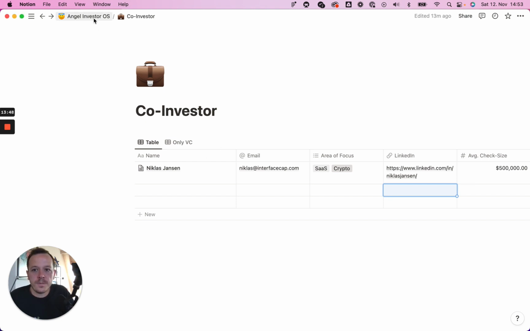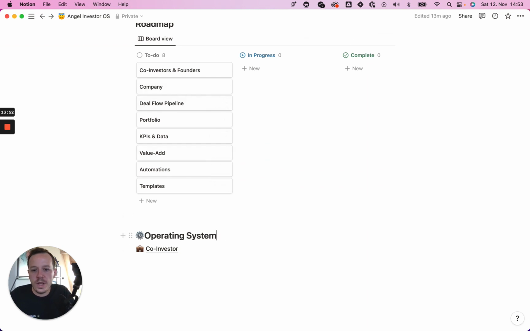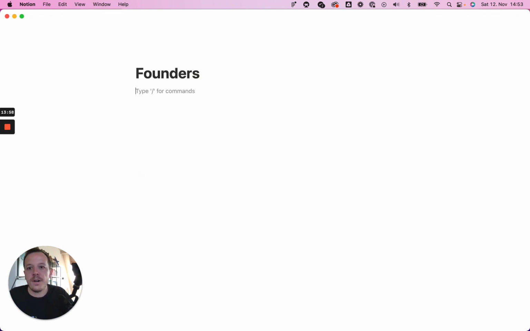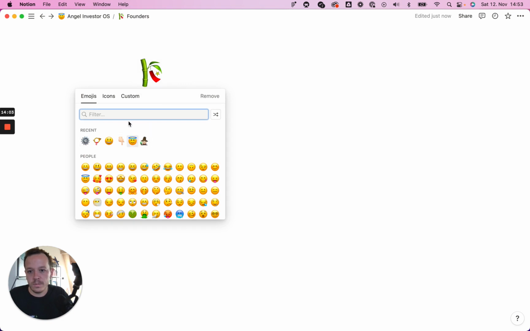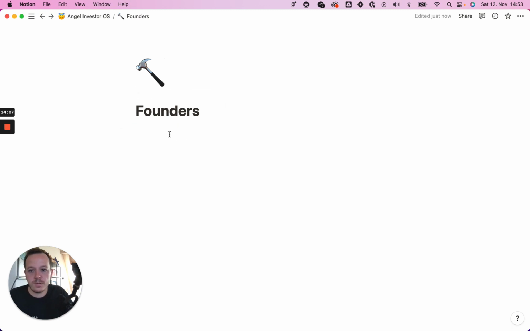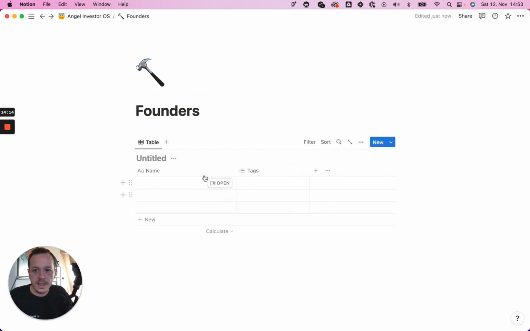Okay, so co-investor tab finished for today. And now we need to create another people tab on the founders. So we are going to do the same thing, create a new page, founders, and then we are going to create a new icon. Let's use one that shows that they are working really, really hard. And then we are creating a table again. It's almost the same information as in the investor table, but a little bit different.